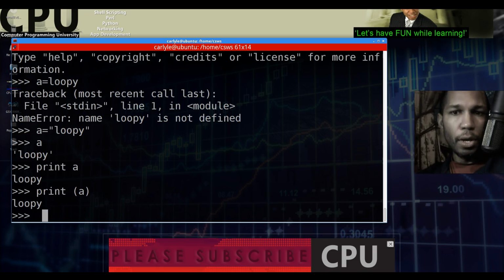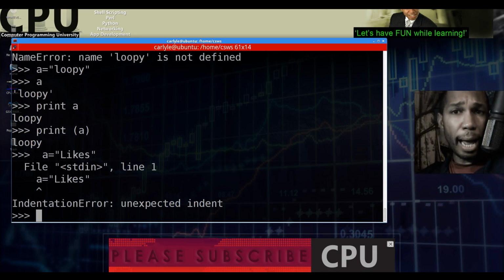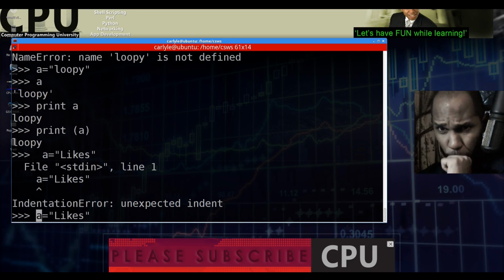Now take note of this. I said A equals Loopy. Now I'm going to say A equals 'likes', because you know I love likes. Likes make me happy. Settle down. Anyway, so A equals likes. Now you see what happens. It says indentation error, unexpected indent. I put an extra space in there. Remember I said to be mindful of spaces and indentation with intention? I randomly did an indentation by adding a space, so it's trying to interpret that as something, but it doesn't follow in this context.